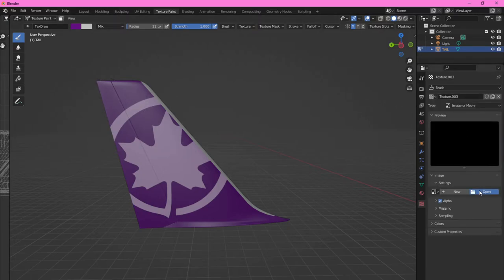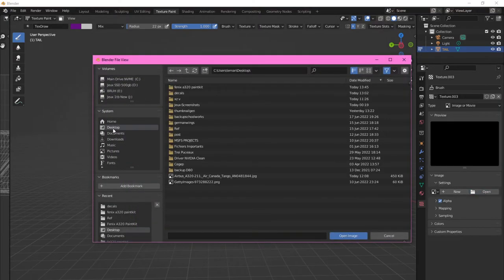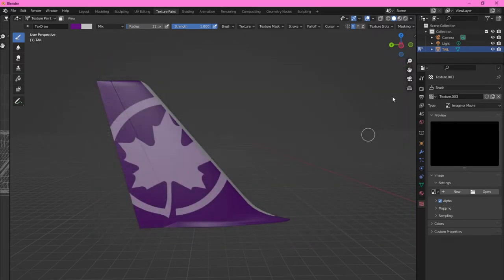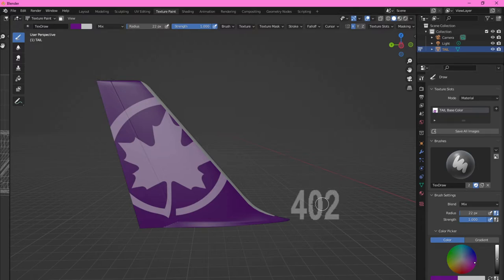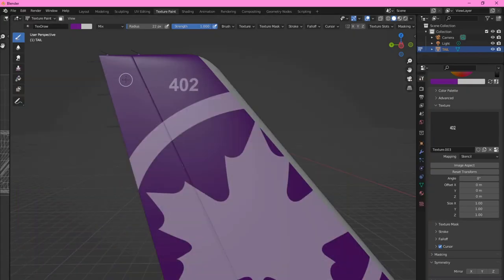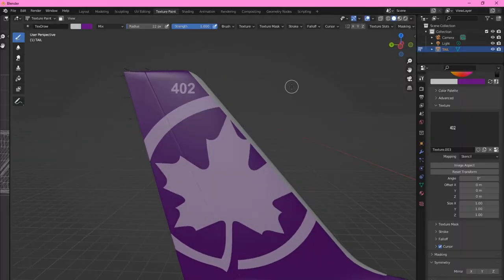Now, I will also be doing the 402 fin number that is present on the tail. We will use the same technique as we did for the logo. I have to press Image Aspect and Reset Transform again just to be sure that it is well placed. When drawing text or numbers on your aircraft, do not forget to turn off the symmetry like I did, so it doesn't mirror.